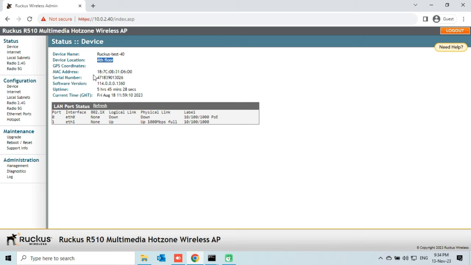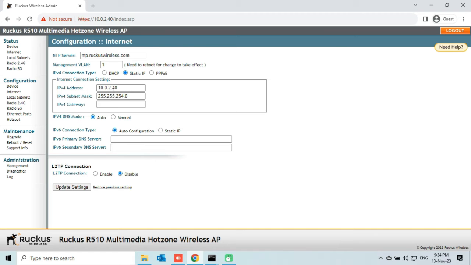If I click on the Internet option under the Configuration tab, here we can see that I have changed the default IP address of the access point from dynamic to static. We will be accessing the access point using this IP address. I will log out from here and I will minimize the browser.